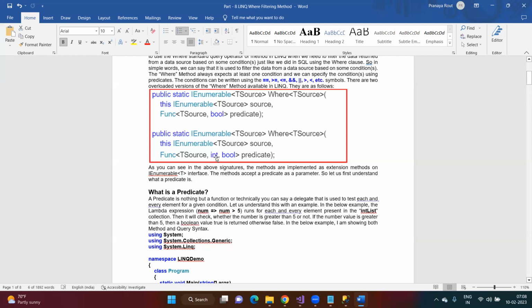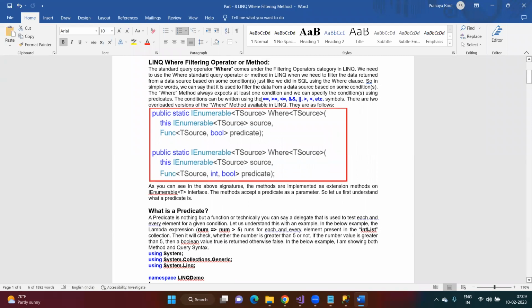What is this int? Int is nothing but the index position, right? Suppose you are returning 5 elements. What is the index position of those 5 elements in the data source? That index position it is going to return, right? So basically there are two overloaded versions available in LINQ for the Where extension method. And whenever you are using the predicate, in the predicate, you need to provide the condition. And while you are providing the condition, you might need to use these conditional operators. How we are going to use these conditional operators, that we will see practically.